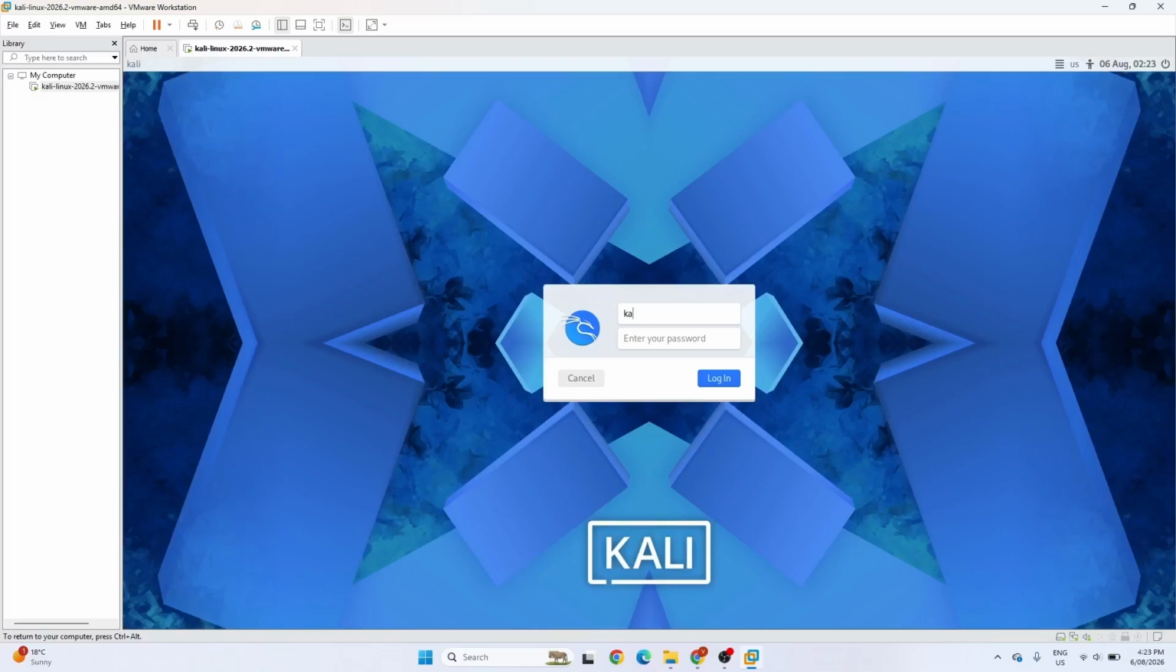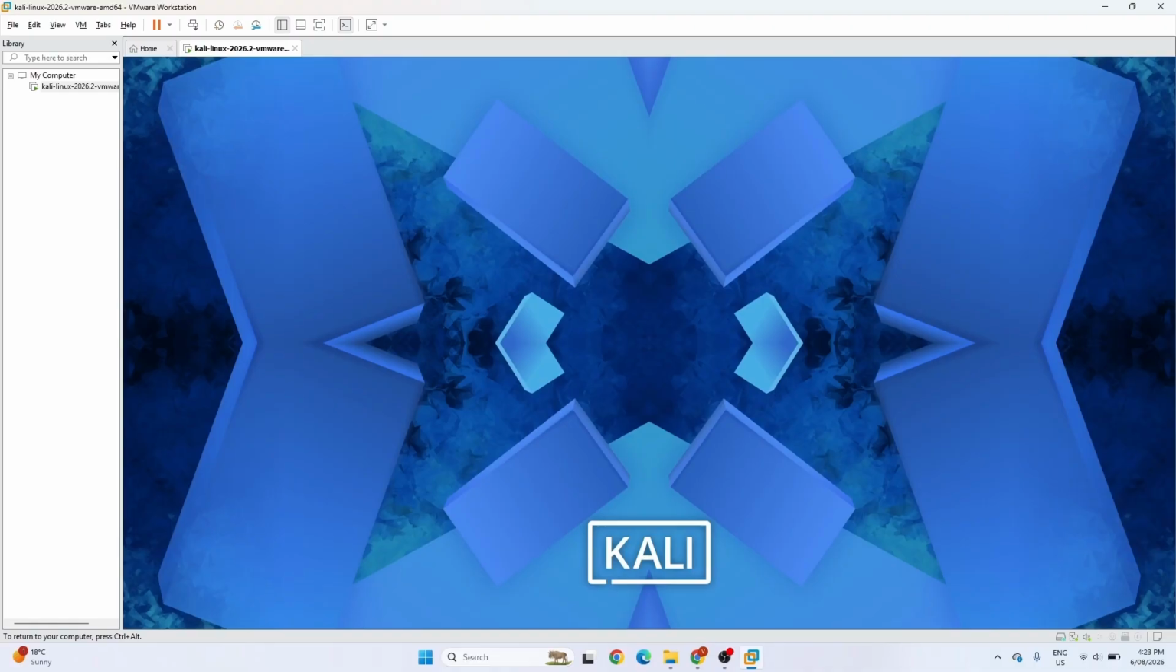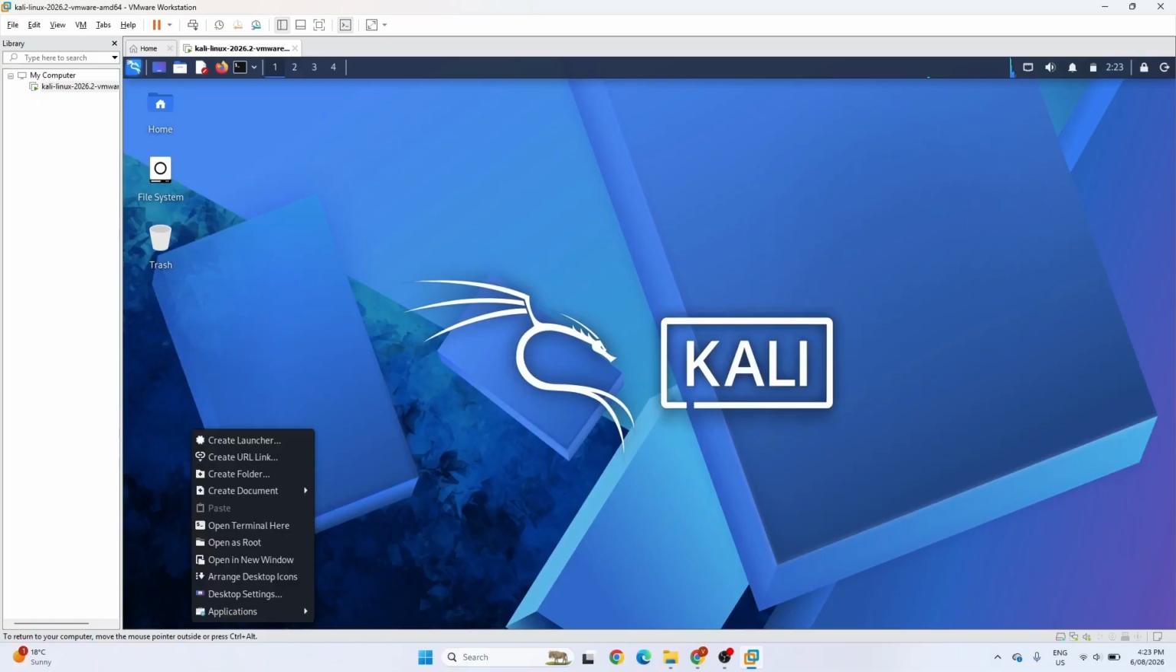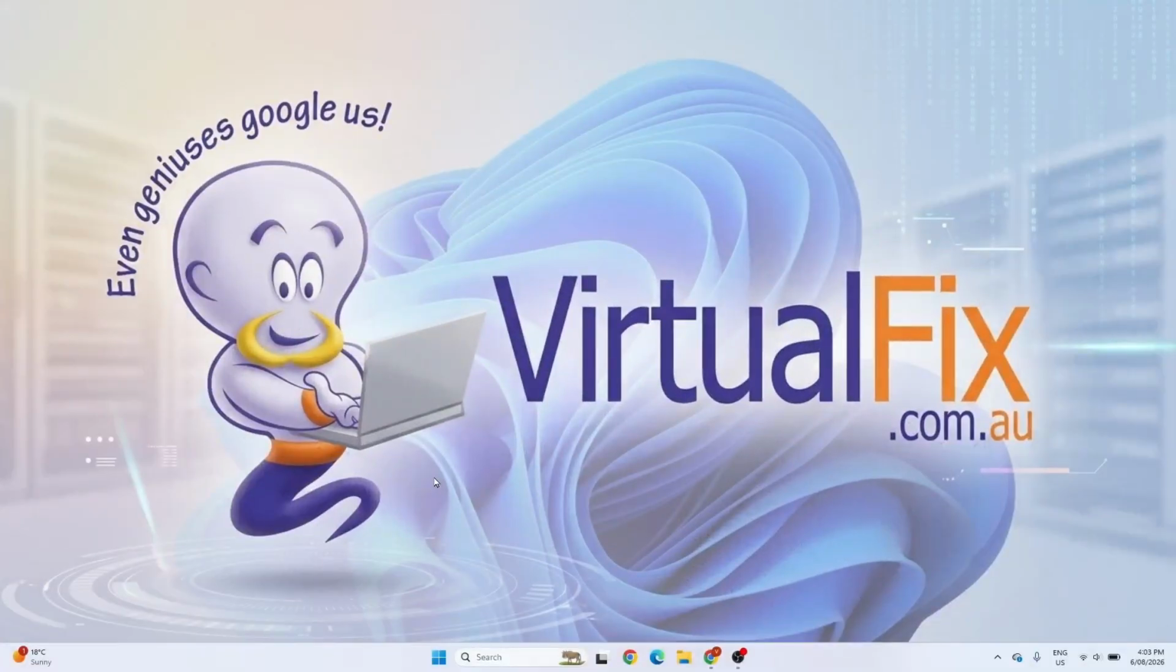A virtual fix. Today I want to show you step by step how you can install Kali Linux in a VMware machine on Windows 11, installing on a laptop with 16 GB of RAM. Okay, let me start it. Channel Virtual Fix. Today I want to show you how to install Kali Linux in the VMware virtual machine on a computer on Windows 11.